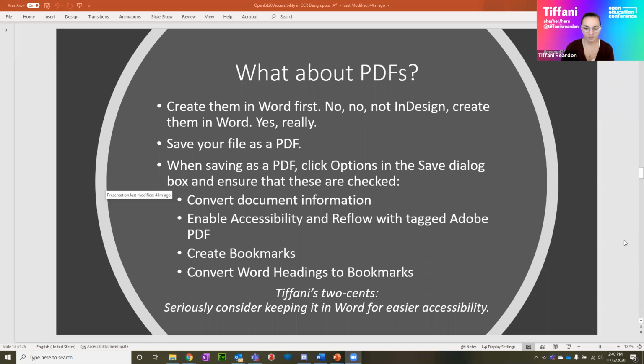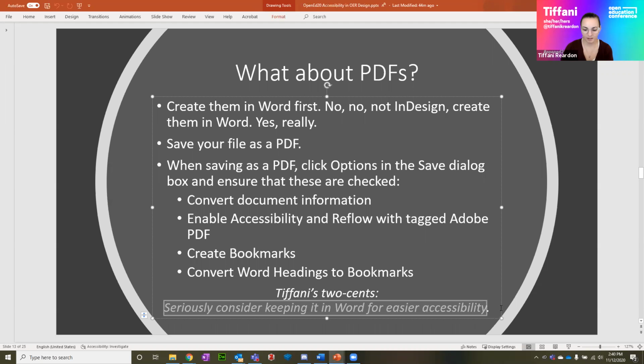Okay. And I'll just add here that I seriously recommend that you keep it in Word rather than converting to PDF, just because Word documents tend to be better imports into accessibility technology. So students using their Braille readers and things, Word works better for that kind of stuff.